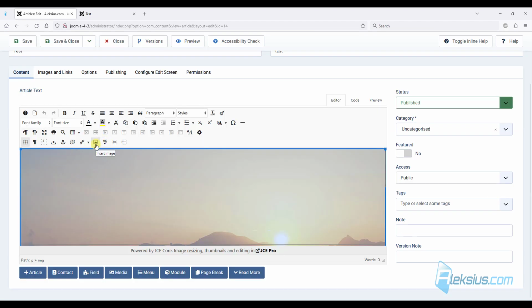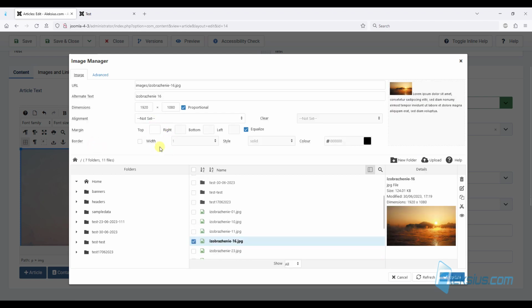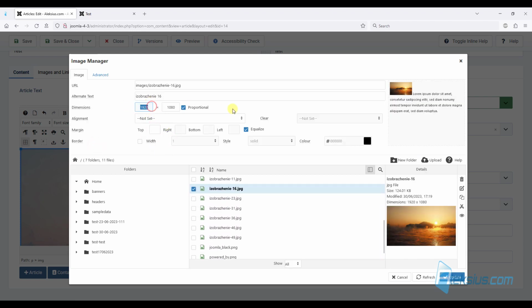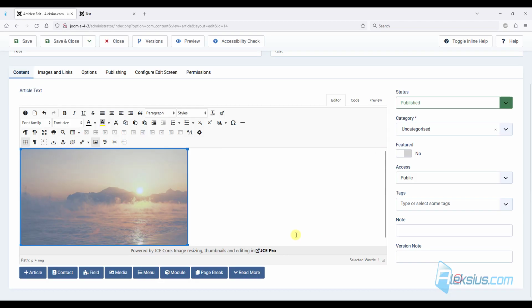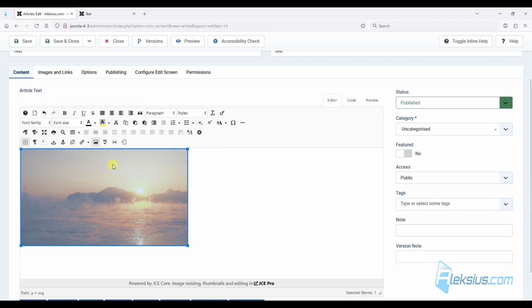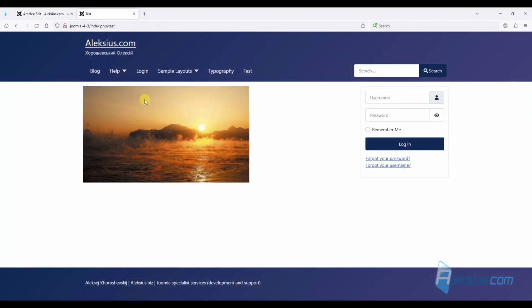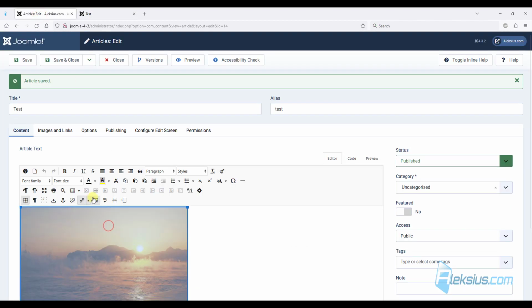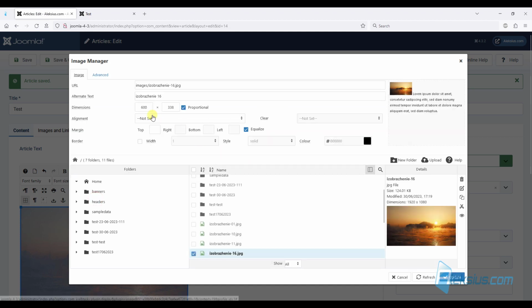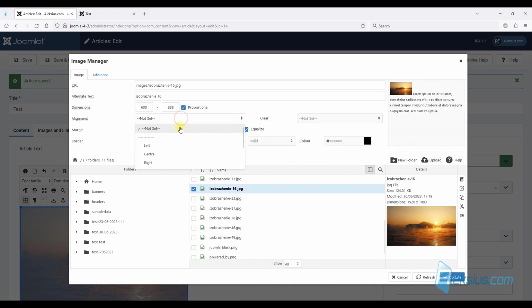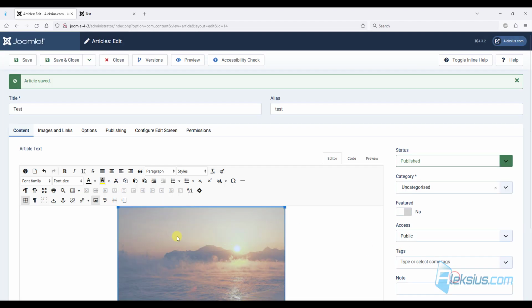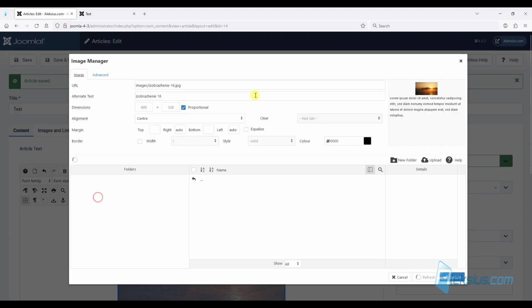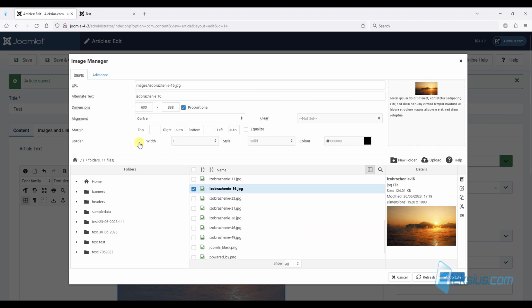Let's change, for example, some settings. Let's make it smaller, for example, like this. But in this case, the image is not exactly smaller. Let's update it. Here we can see alignment, for example, center. Also, we can change the border.